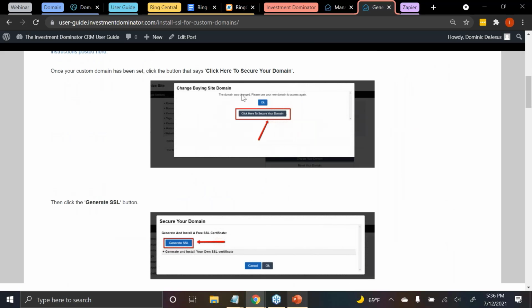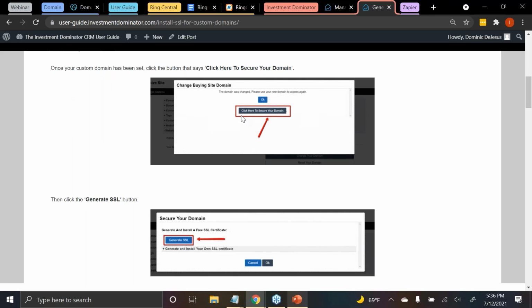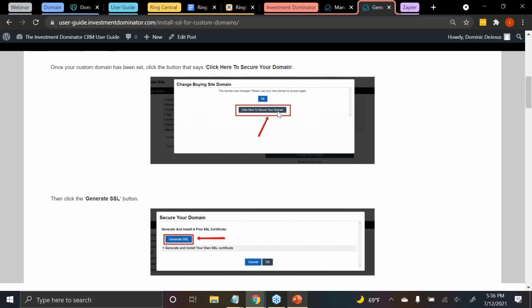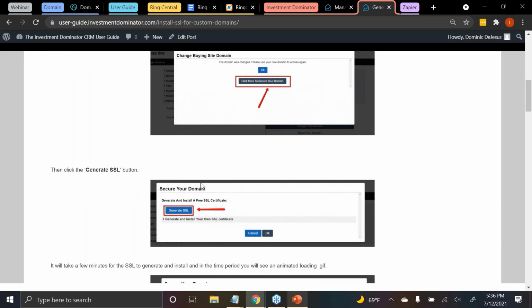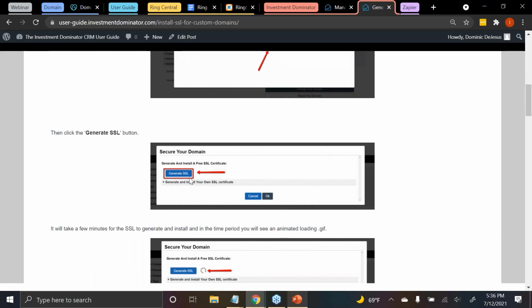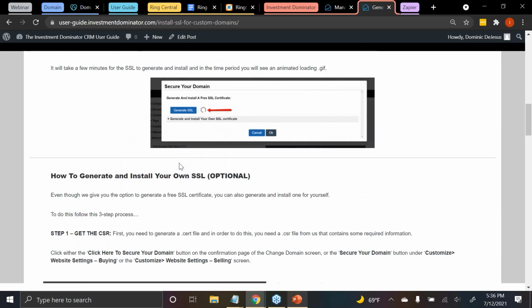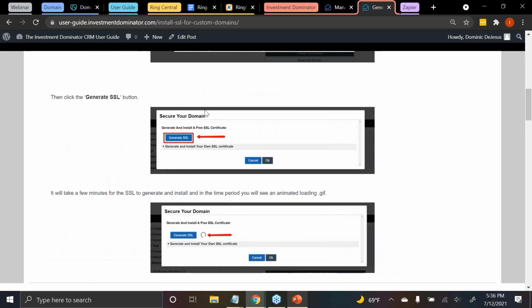But you'll see here when you're changing your buying site domain, instead of just hitting the OK option, actually go ahead here to click and secure your domain. You'll be prompted to another window where you can hit the button to generate your SSL. And it'll basically do that for free.